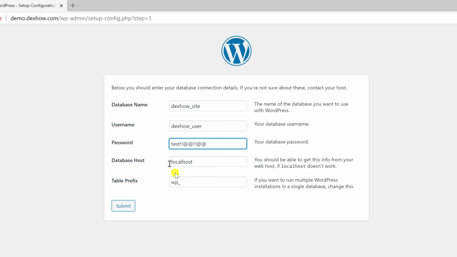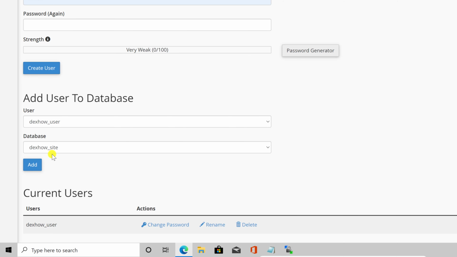Find the zone Add User to Database. Select the user you created and the database you created and click Add. Here, select All Privileges and click Make Changes. Now your database is set up correctly. Go back to the WordPress Installer tab.